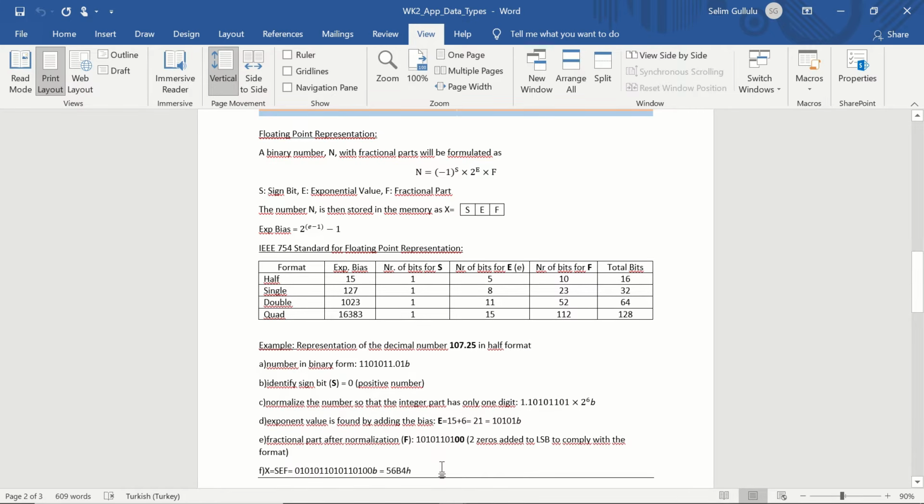And the rest is the fractional part, which is this one. So if we convert this to hexadecimal, we have 56B4 in hexadecimal. We had mentioned that we require a total of 32 bits for representing a floating point number in single format, and we are using this format in our microcontroller.